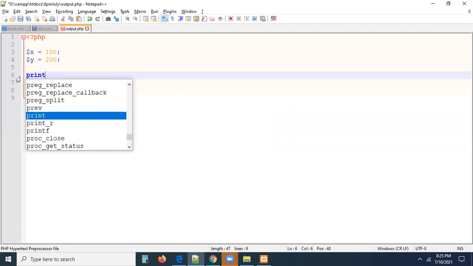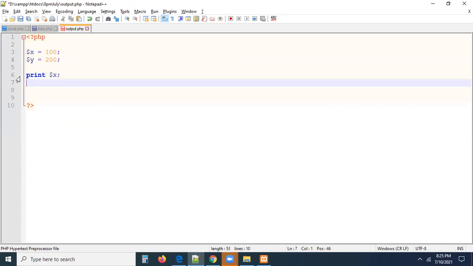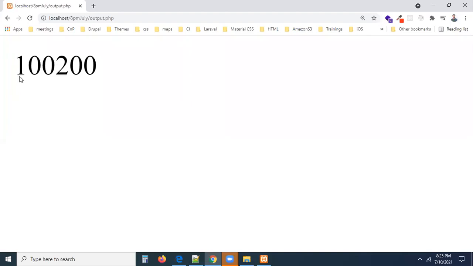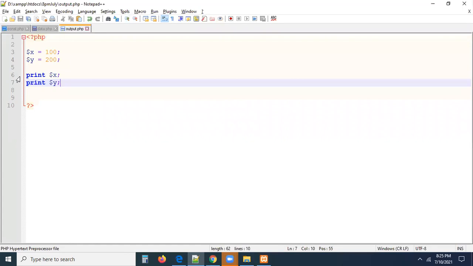Print $x, print $y. What is the difference you observed? Now you can see I'm refreshing the page. Do you observe any difference? Nothing. Same as what echo did, print is also doing the same job. We didn't observe any difference here, but you can see.